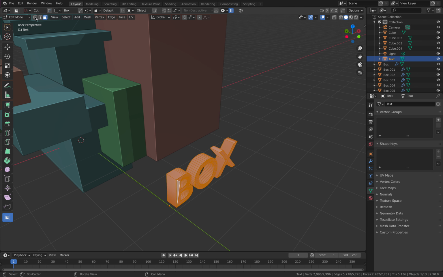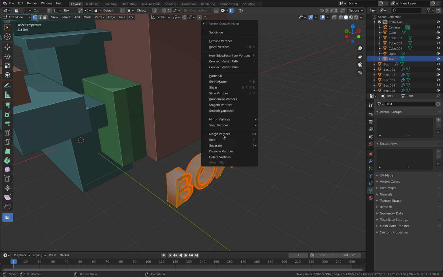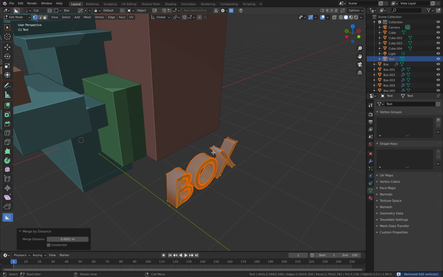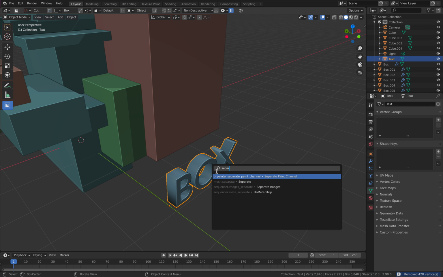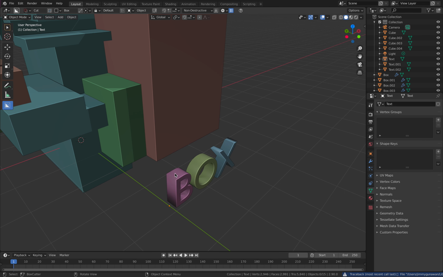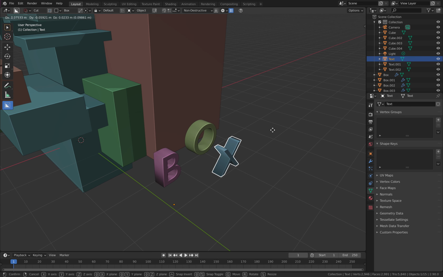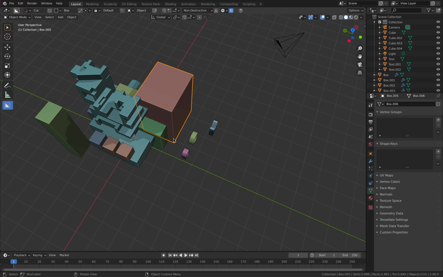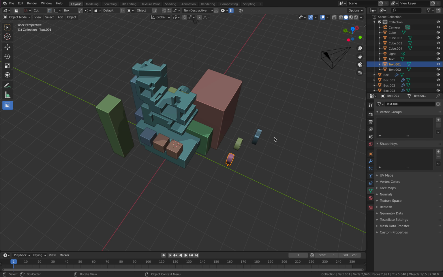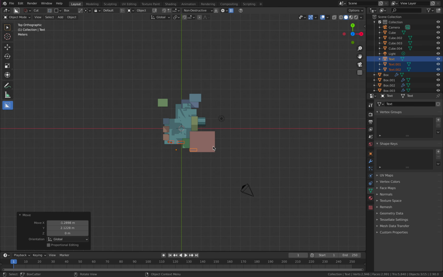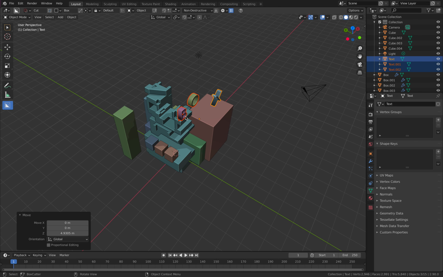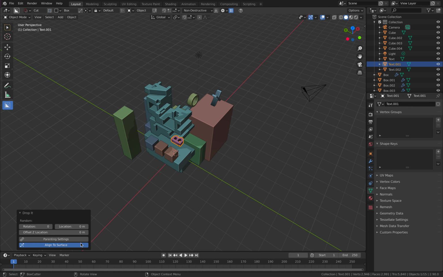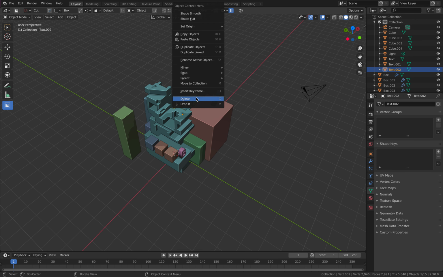I need to merge vertices by distance, so they're all a single object. Now I can F3 and separate by loose part. Now each one of these is a separate object, and now I can drop it into this guy. So let's try doing that from the top view. Right click, drop, turn off align, drop this.